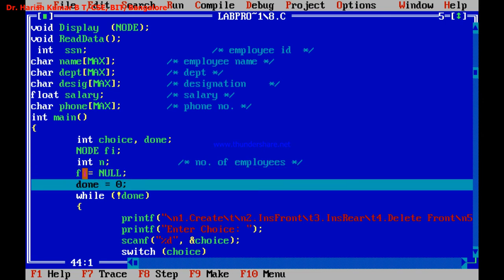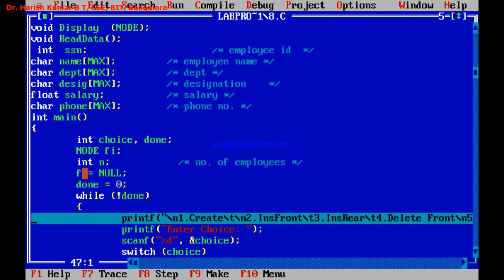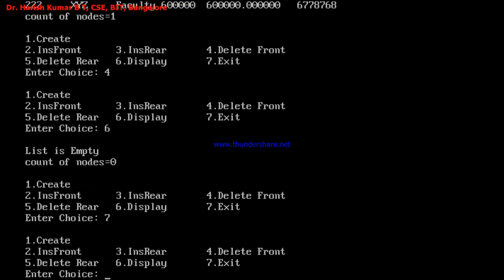Now done is also initialized to 0, while not done, not of 0 is 1. Now I'm going for displaying all the menu options, and then I just display a prompting message, enter the choice on the screen, and after that I go for reading the choice from the keyboard. Now it is asking me to enter the choice.